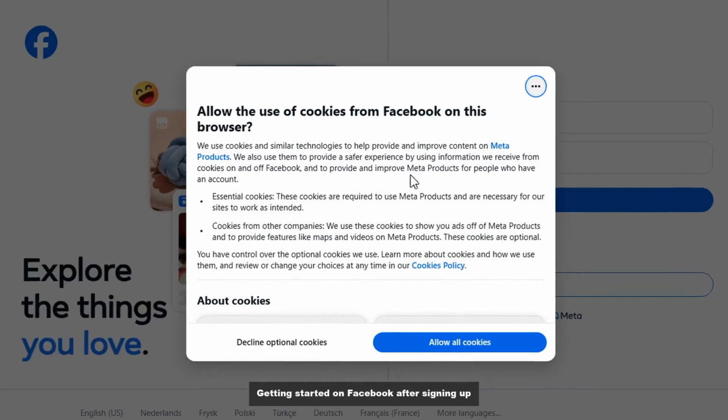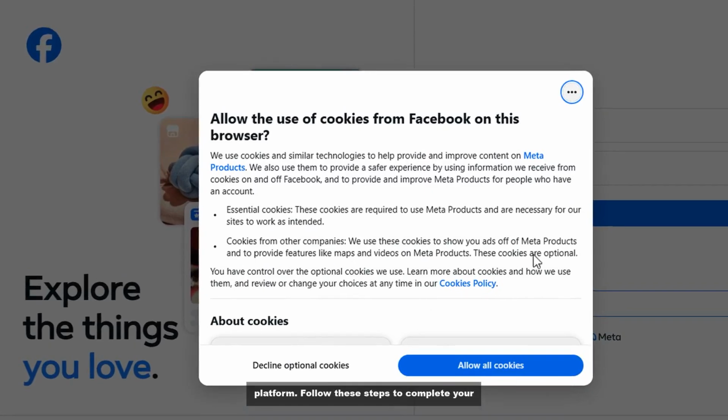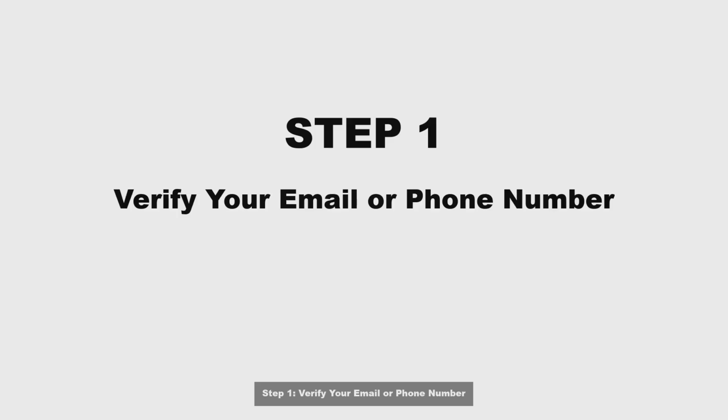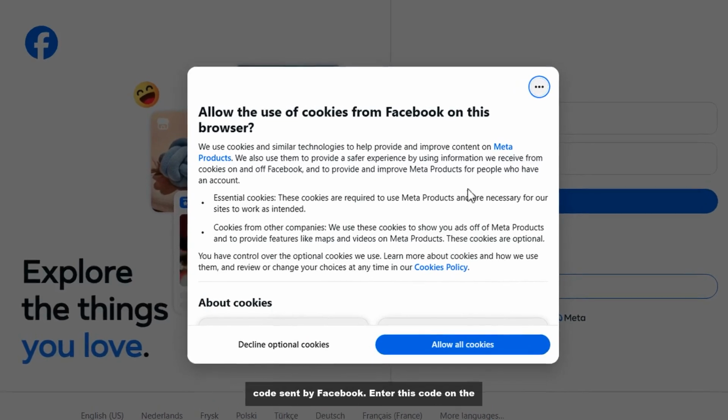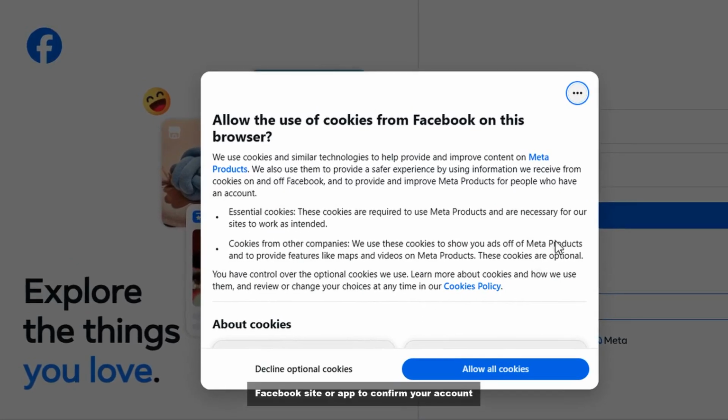Getting started on Facebook after signing up is essential for making the most of the platform. Follow these steps to complete your setup effectively. Step 1. Verify your email or phone number. Check your email or SMS for the verification code sent by Facebook. Enter this code on the Facebook site or app to confirm your account and ensure it's secure.